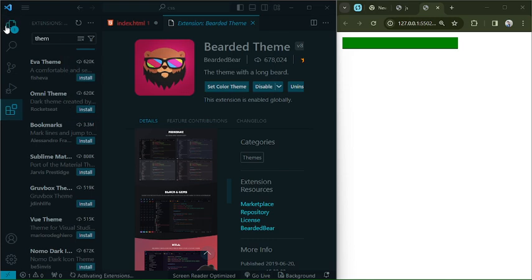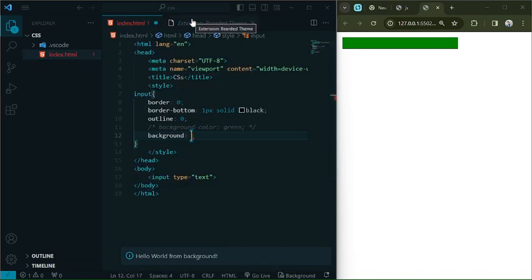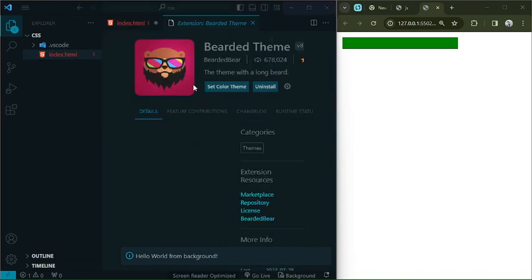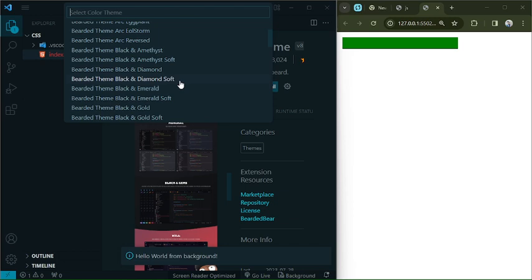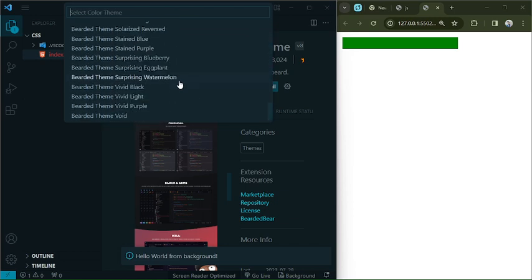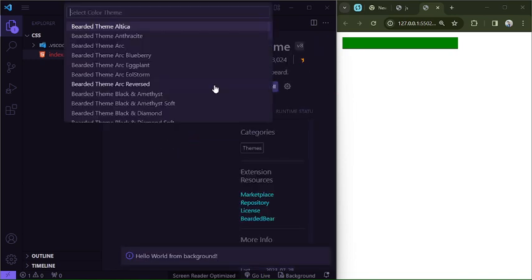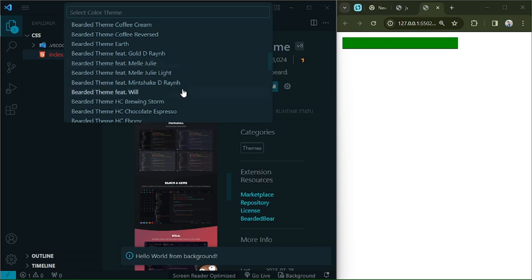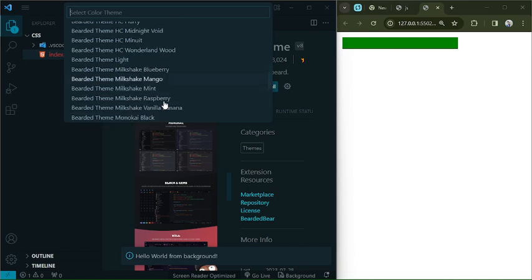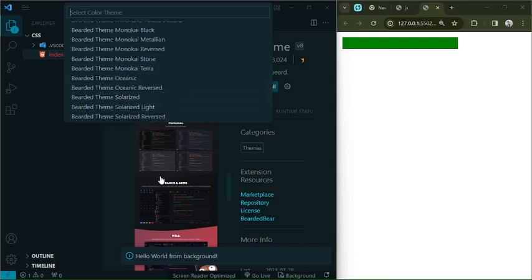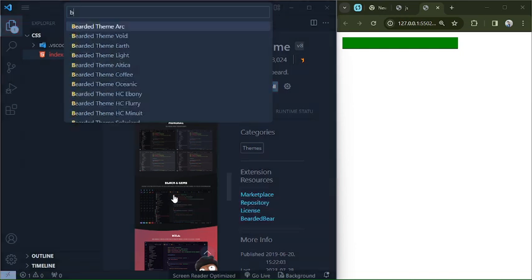Okay, come here. How it looks like in the index.html. Not set color. Look how it looks like, this one. The dark color. Theme void. Not. There is a black one. What is the theme name? Bear theme.